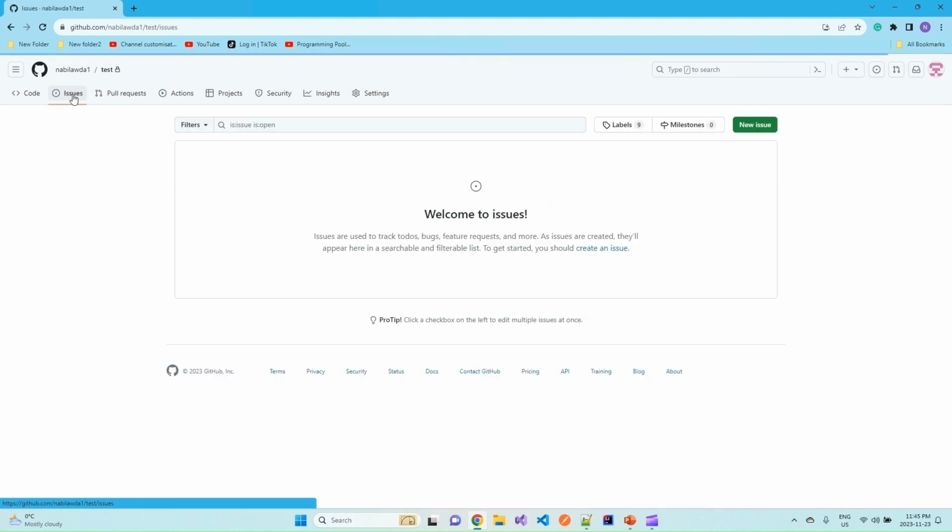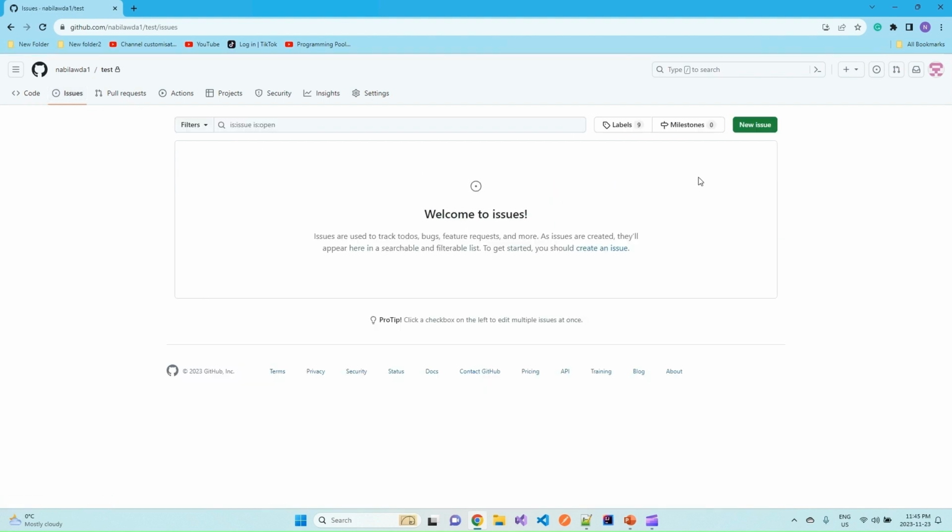In the issues tab, you will create issues and assign them to a friend, or assign them to yourself to work on this project. The pull request tab is for when you create a branch, or you have a branch that you made some change on and you want to merge it to the main branch, so you can create a new pull request to merge it there, and I will show you an example later today. Actions, projects, and security are for advanced use, and most of them are paid, so we are not going to talk about them, or even insights.